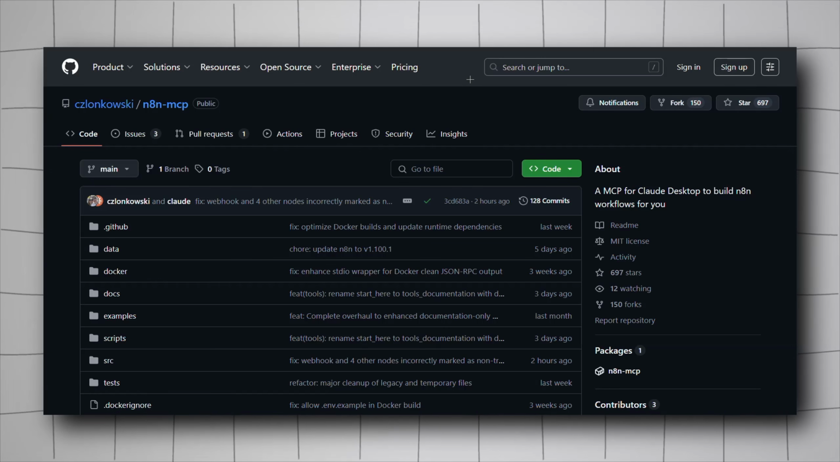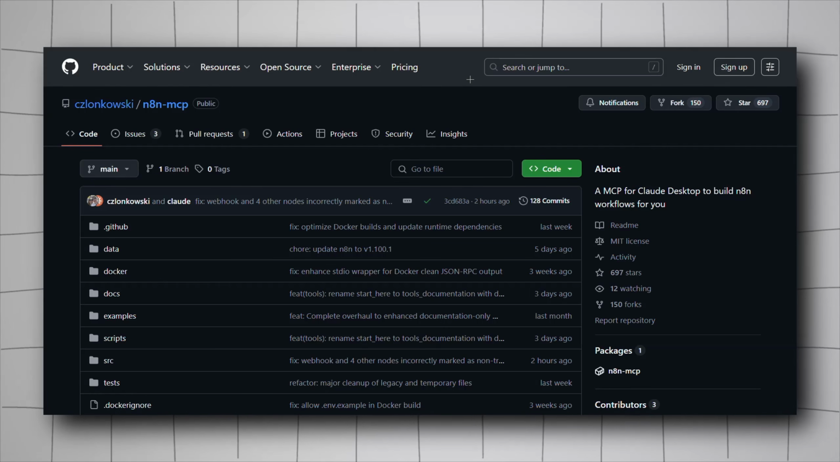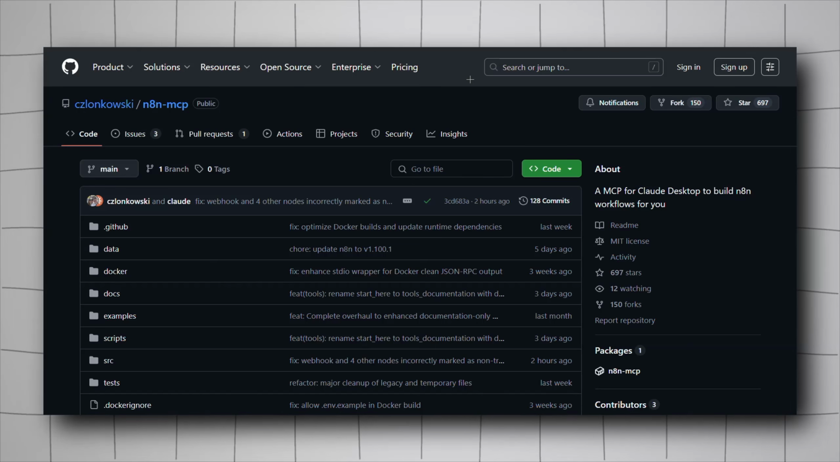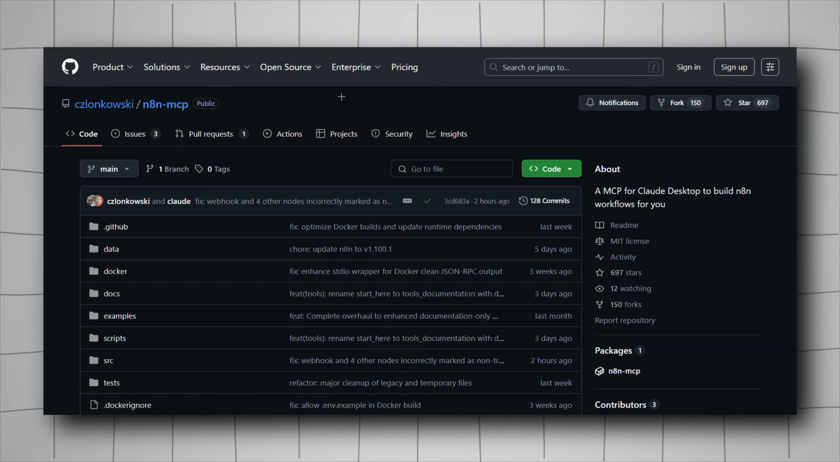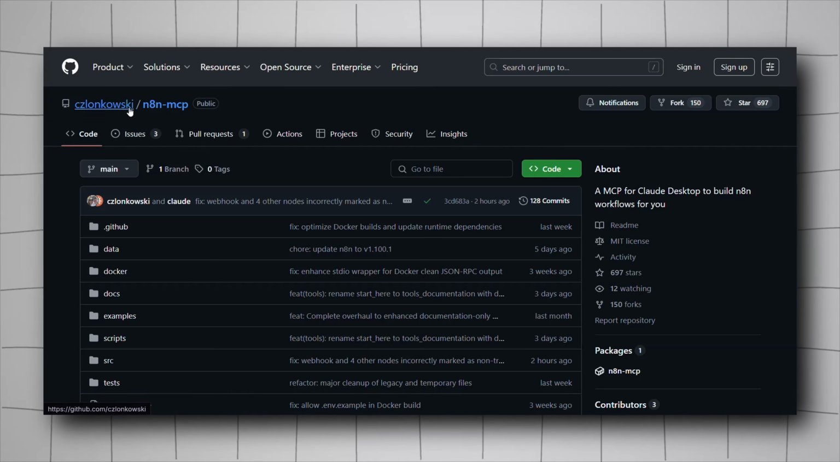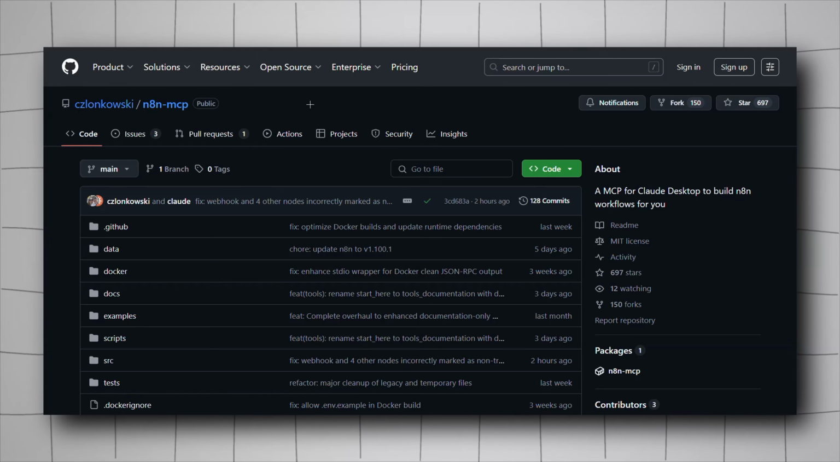Hey guys, in this video I will show you how to make the creation of N8N workflows easier and not having to create them manually anymore. All thanks to this MCP, N8N MCP from this guy. I will leave you the link in the description for the GitHub repo.